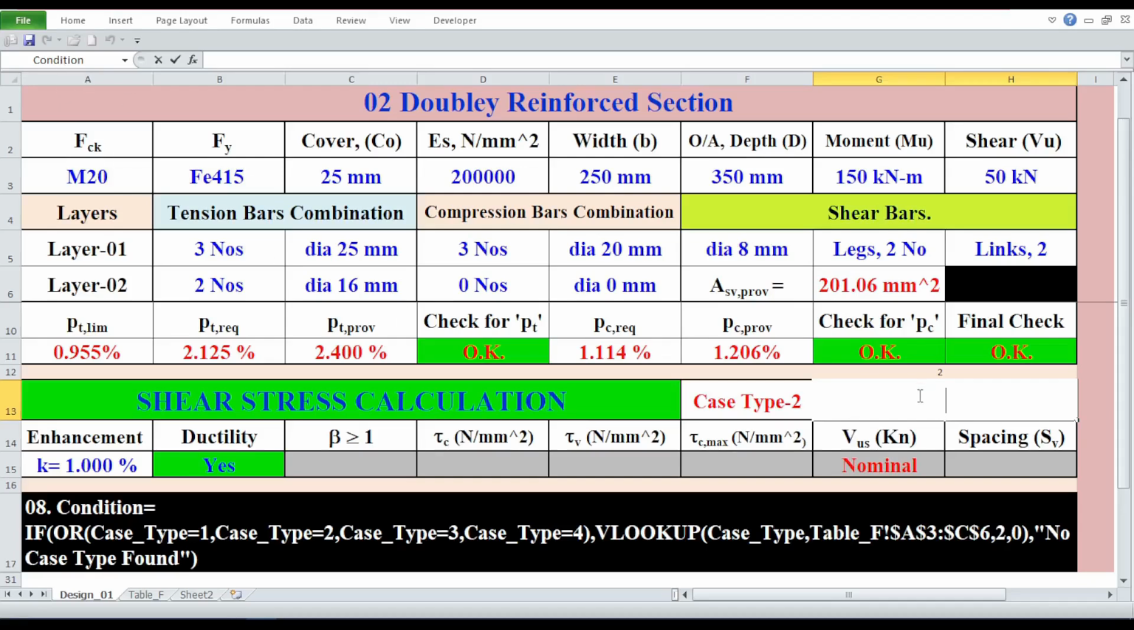This formula is a combined formula of IF plus OR. The simple meaning of this formula is, when the value of the cell named Case_Type is 1, or 2, or 3, or 4, the VLOOKUP formula will find the text from the second column of the table, table for stirrups, on the sheet named Table_F. I have already explained that table in this video.